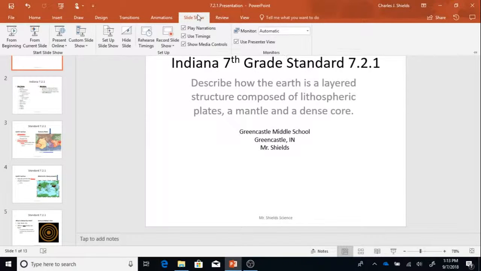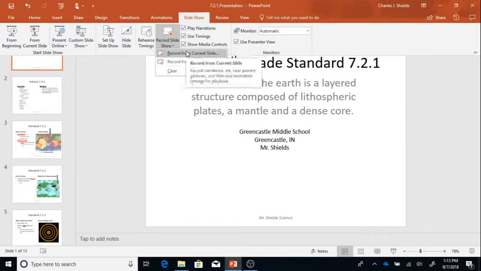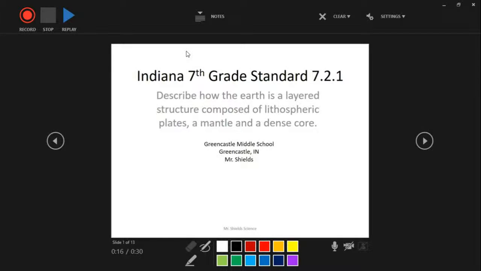To do that, you simply need to click on Slideshow, and while we are very familiar with clicking from the beginning or from the current slide to start a presentation, there is the Record Slideshow option right here. If you click that, you can choose to record from the current slide or record from the beginning. In this case, it's the same, so I'm just going to choose Begin from the current slide because I was already on the first slide.